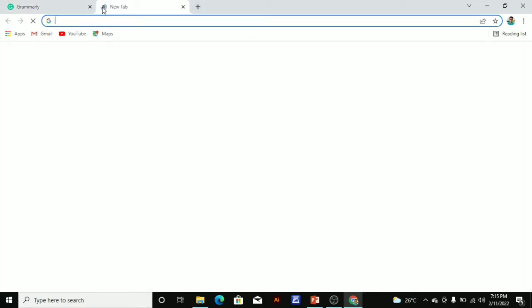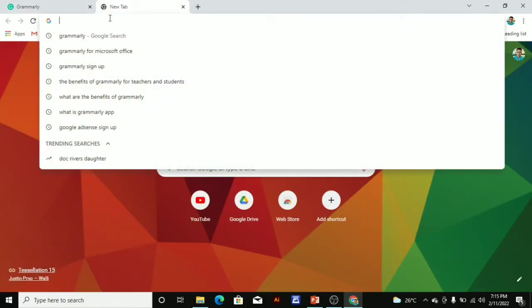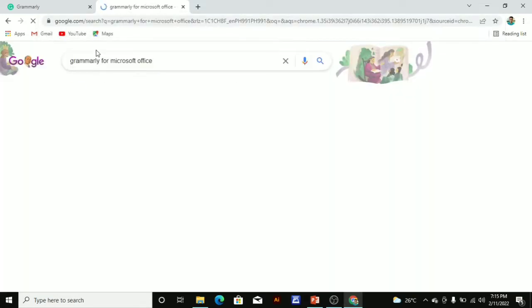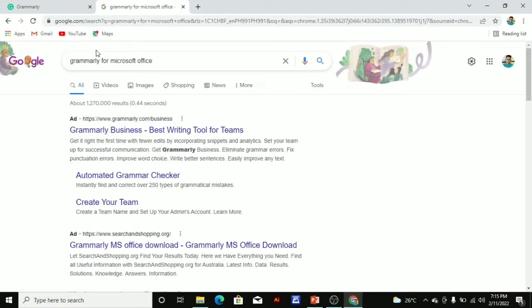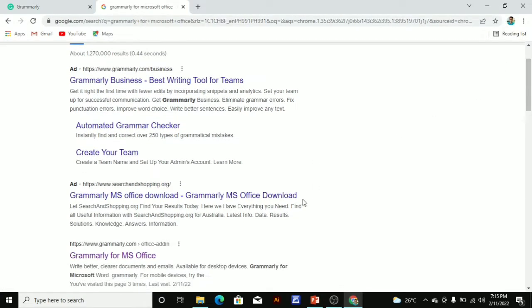So we have to type now Grammarly for Microsoft Office. Okay, so we have to scroll all the way down going to Grammarly for Microsoft Office. And I believe it's here. All right, so if you can see right here, Grammarly for MS Office.